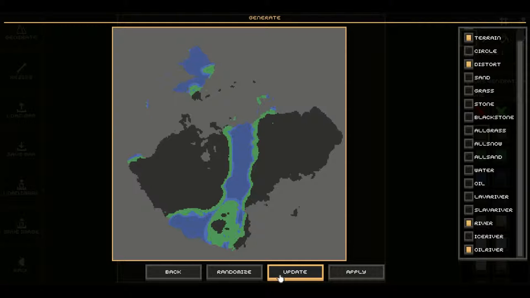I want to see what the oil river looks like. Adds a bunch of oil in a lot of different places. Not necessarily great places. I don't want there to be an oil river. I'd rather that there just be regular oil.